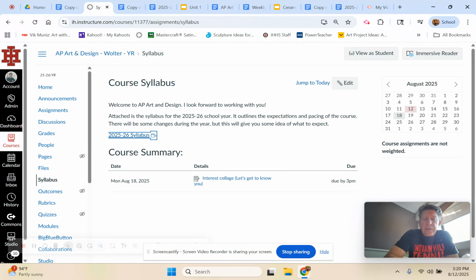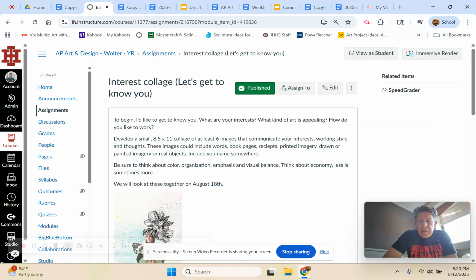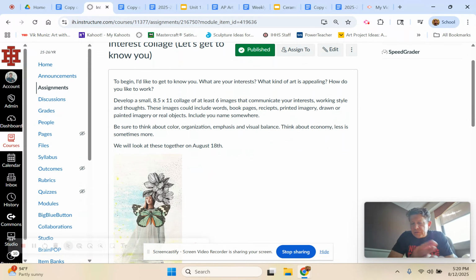So let's go back and let's take a look at modules. And when we're in modules, you can see we have an interest collage here. What I'd like is an 8.5 by 11 collage. You can print images, you can draw images, you can paint images, you can combine those things into a piece that tells me a little bit about yourself. Think about at least 6 images that communicate your interests. Maybe think about the style of artwork you like to work in.